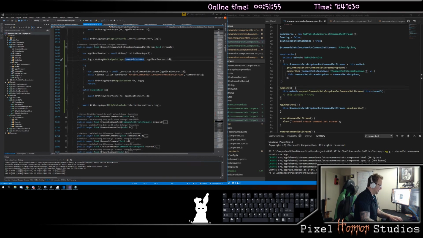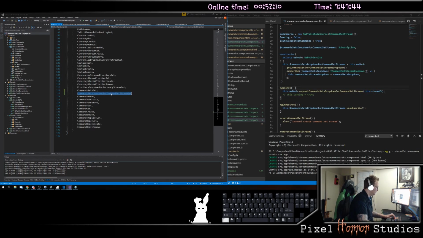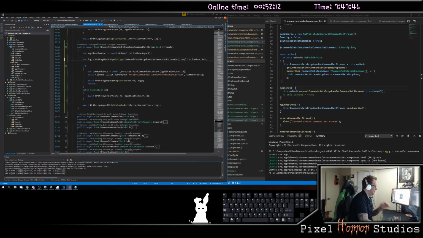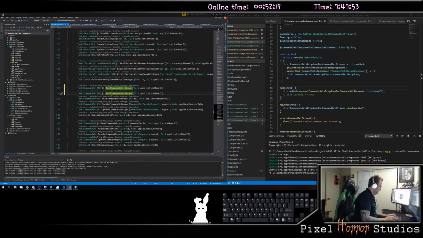And in this, we're going to say this is a command sets gets dropdown for command set stream get. And then this one's going to be a read command sets for command set stream dropdown. And this needs to be a GUID for my stream ID.